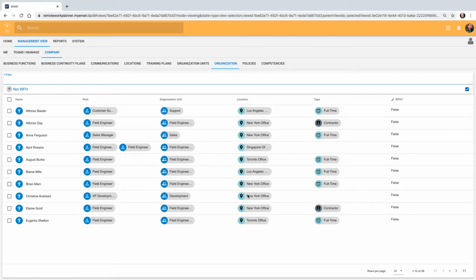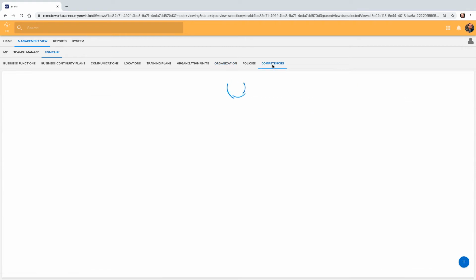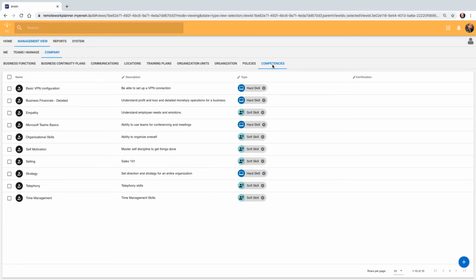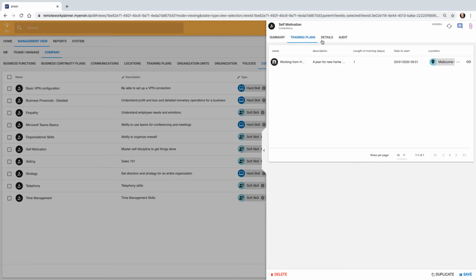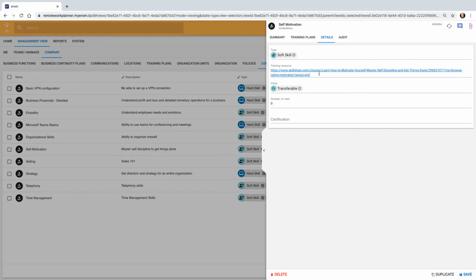Ralph also wants to make sure that his employees have the right skill sets to work from home. The Competencies tab allows Ralph to track and add skills training. Ralph knows that self-motivation is a critical competency for a home worker. Ralph can see that this is a soft skill and there is a link to online training.